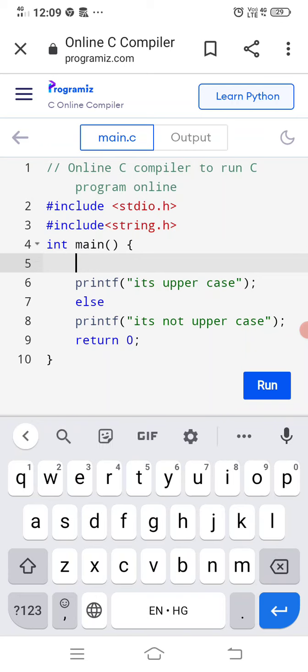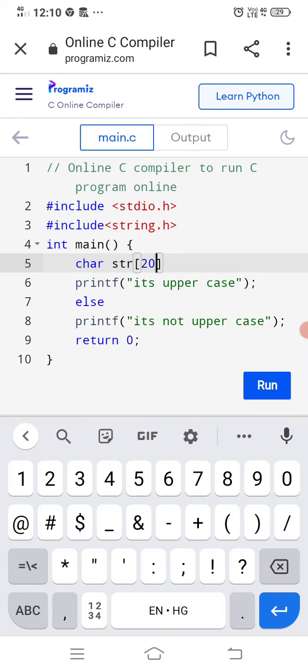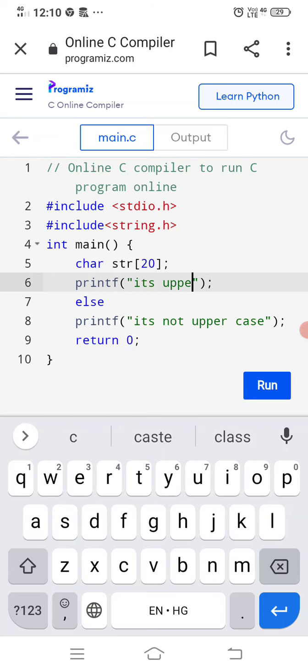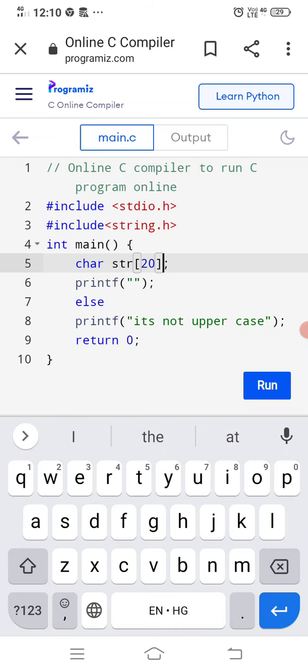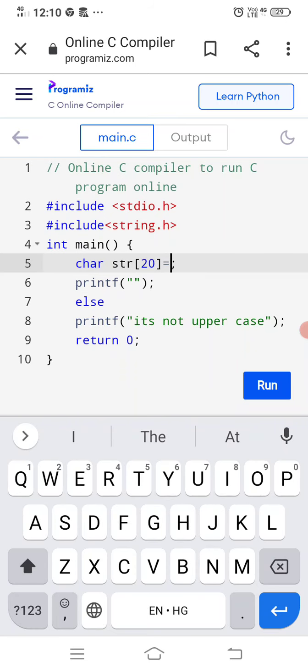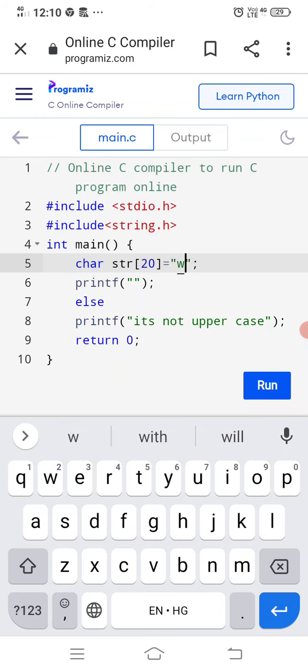Strings means a group of characters, that is nothing but the character array. So here I am taking one string, str. Let us take the size as 20, and the first function is going to return the total. You can specify some string or the name here within double quotes, as the string is enclosed within the double quotes. So what is the name? Welcome.